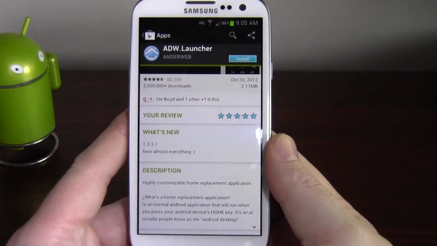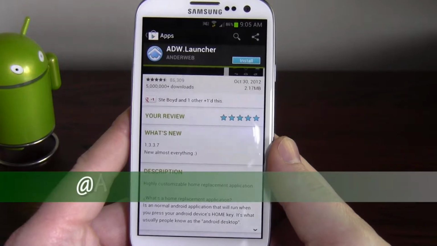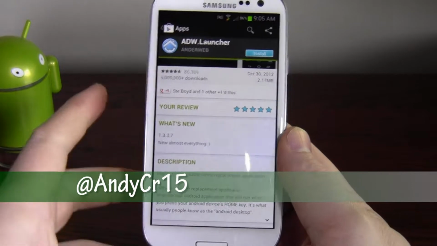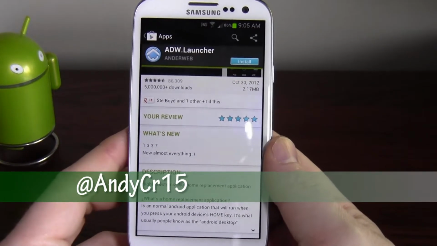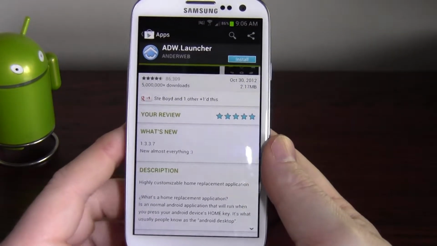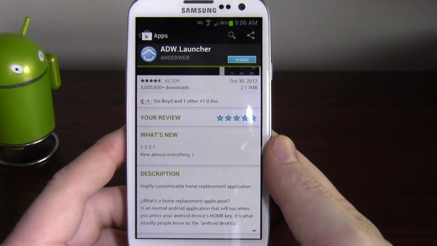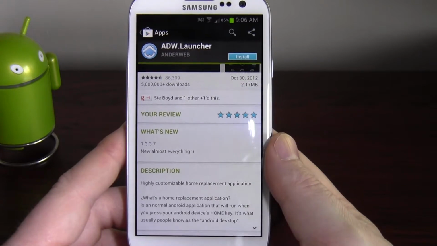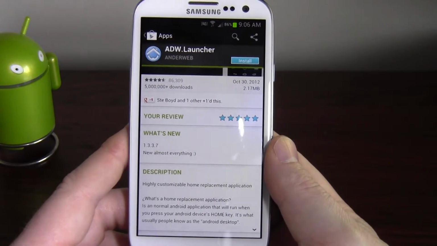Hey guys, I'm going to show you, well, I almost said a new launcher, but it's not. It's actually a very old launcher, but it's got a new lease of life. So ADW Launcher is going back probably 2 years, since I would suggest it has been really the launcher of choice. This and I think Launcher Pro were the two that were on most people's Android devices.